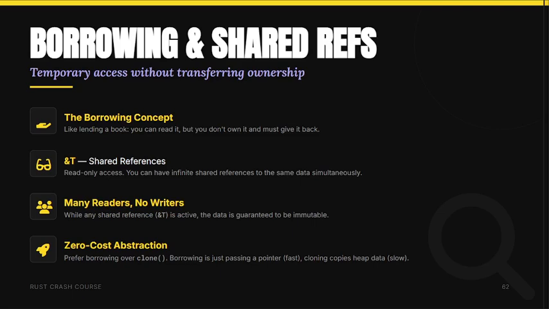Borrowing and shared reference. Borrowing is how you give a function access to data without giving away ownership. Think of it like lending a book. They can read it, but they don't own it, and they have to give it back.